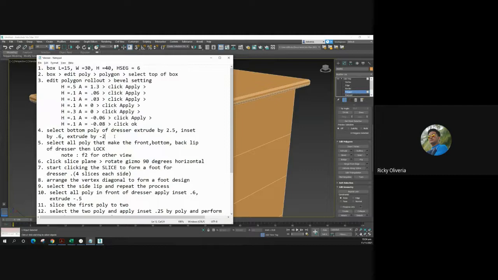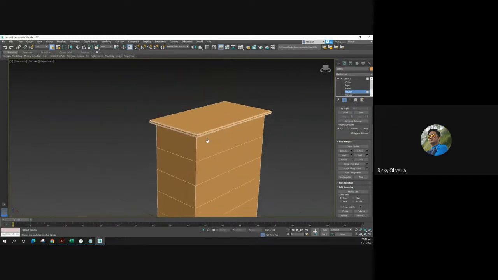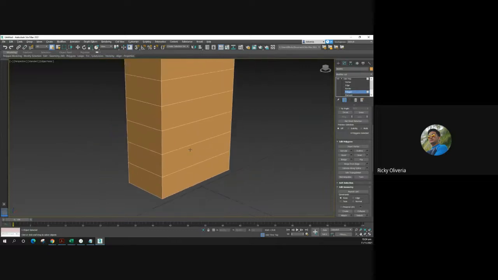Next, select bottom of the poly of the dresser, extrude by 2.5, inset by 0.6, and extrude again by -2. Ako lang kasi gumawa nito kaya ganito yung ano niya. Kumbaga yung key terms lang yung nilagay ko. Okay? So, para matandaan ko lang yung mga measurement ko.